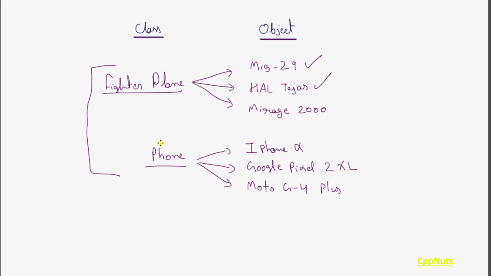See, the phone is a blueprint. If somebody says phone, you will get some picture in your mind like this, correct? But what phone? iPhone 10, Google Pixel, or Moto G4 Plus. These are the objects. This is an object of phone. There could be so many objects of a single class. So these are the objects of the classes.